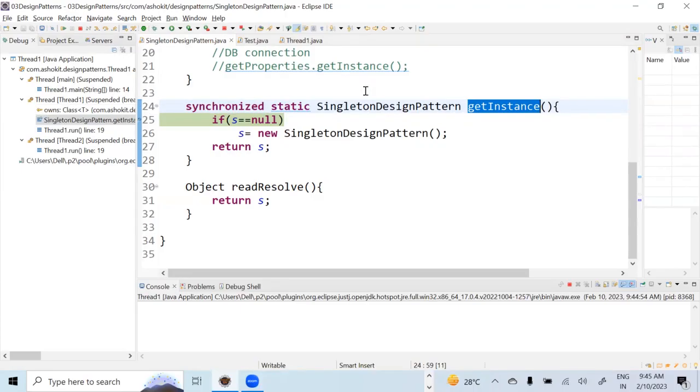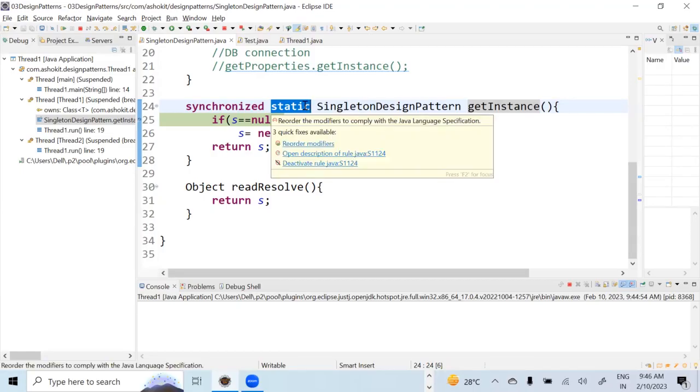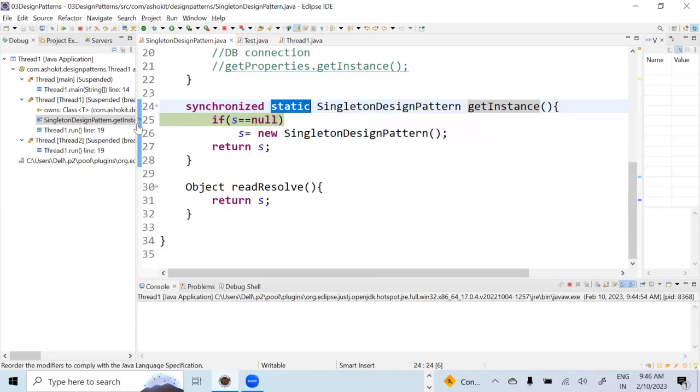What kind of a lock has it acquired? Is it a class lock or object lock? It should be class, I think. Class. Why is it class? Static. Yeah, because it's static. Static belongs to a class. If I remove the static, then it becomes an object lock, correct?